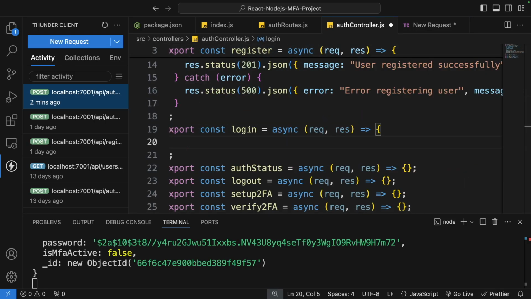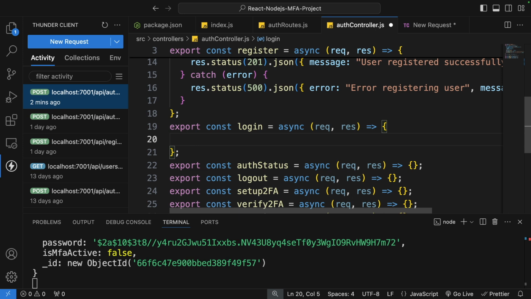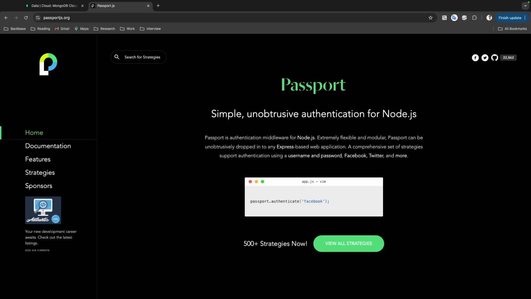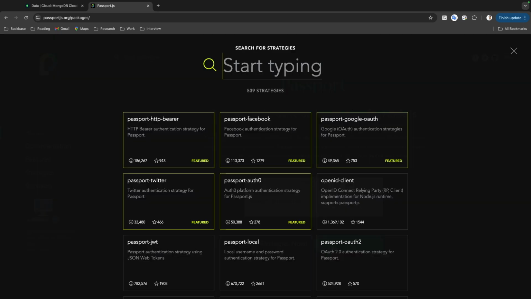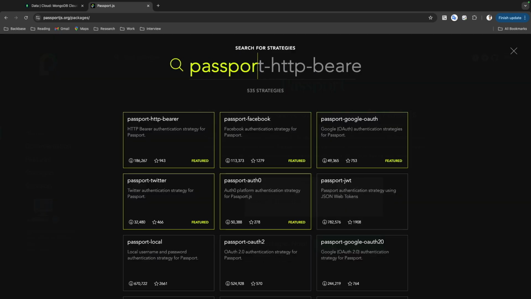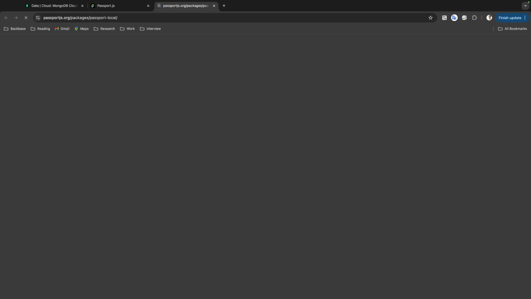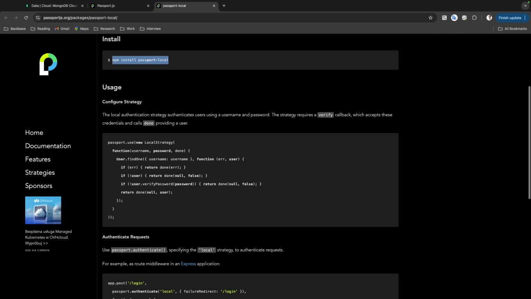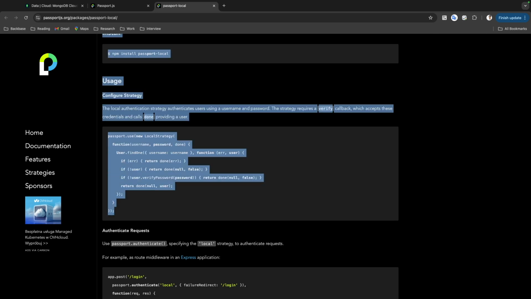For the login we are using Passport.js for authentication. So we will also need to create the configuration, which we just saw in the Passport.js documentation. So let's go to the Passport.js documentation first. I will use passport.org. Here we will use passport-local. We go here and we see that we have already installed passport-local, and we have to build a configuration file where we can put this function.